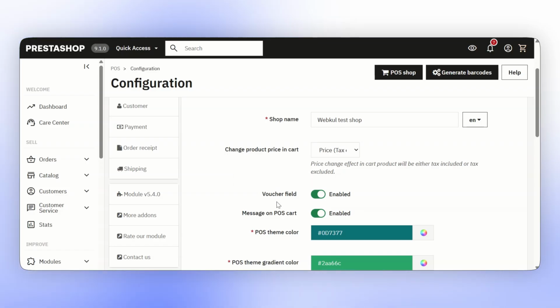Next is the Voucher field. Using this option, the admin can enable or disable voucher or discount code functionality in the POS system. If this option is enabled, the cashier will be able to apply voucher or discount codes to the cart while creating an order. If this option is disabled, the cashier will not be able to apply any voucher or discount code in the POS. All products will be sold at their original prices without any additional discounts.